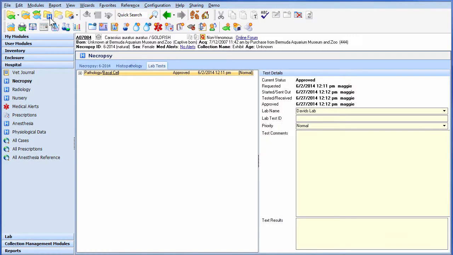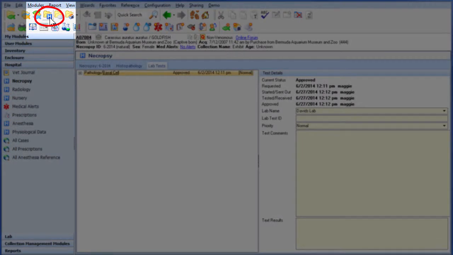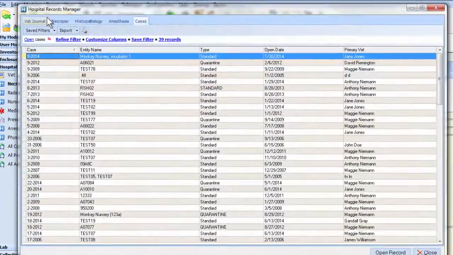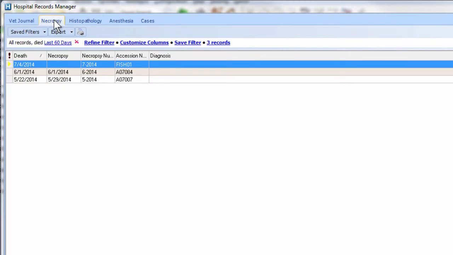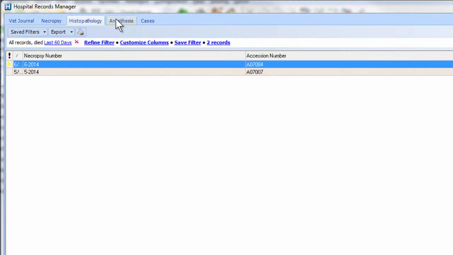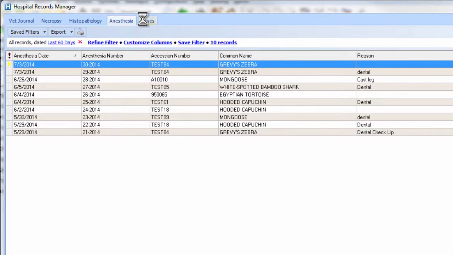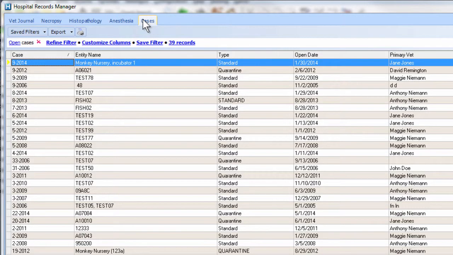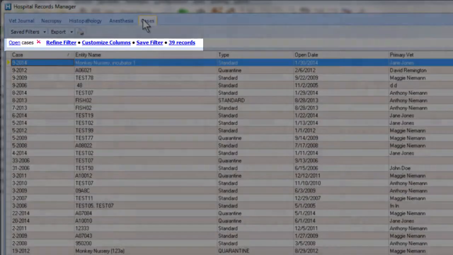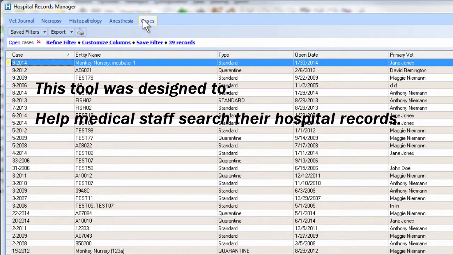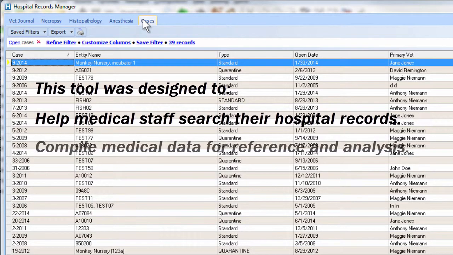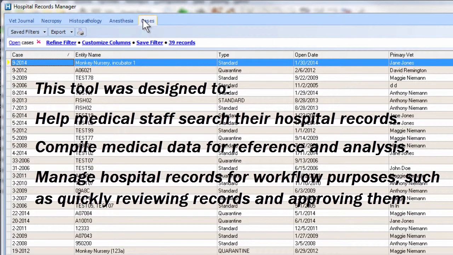To help medical staff manage their caseload, TRAX offers a hospital records manager. Vet staff can quickly browse and manage vet journal, necropsy, histopathology, anesthesia, and medical cases for all animals in one convenient location. Data filtering is available for each record category. This tool was designed to help medical staff search their hospital records, compile medical data for reference and analysis, and manage hospital records for workflow purposes, such as quickly reviewing records and approving them.